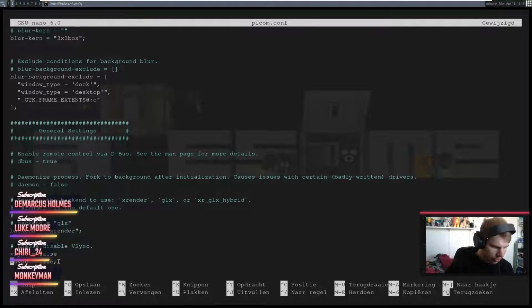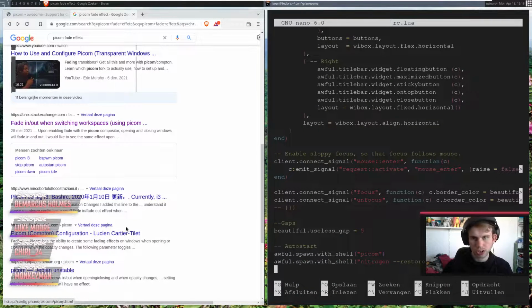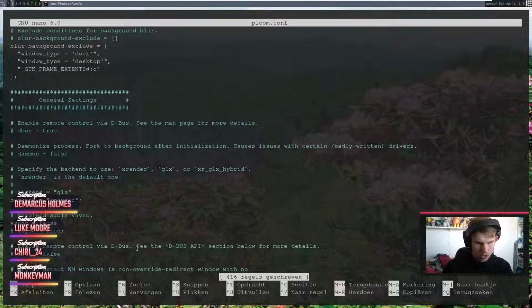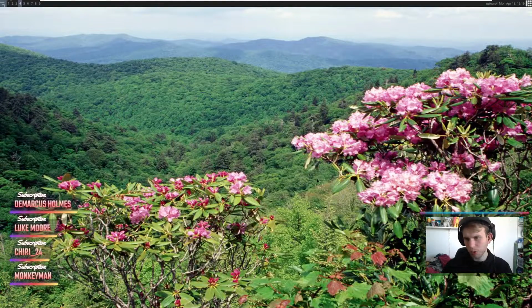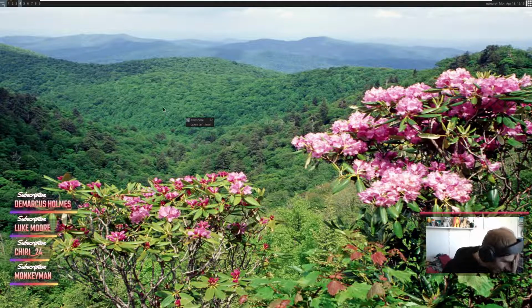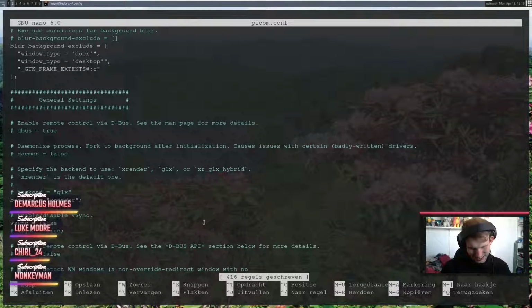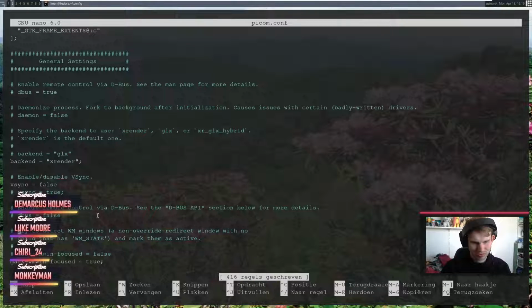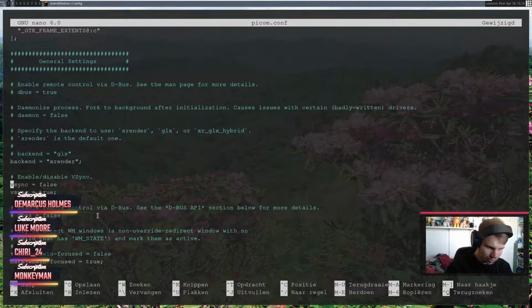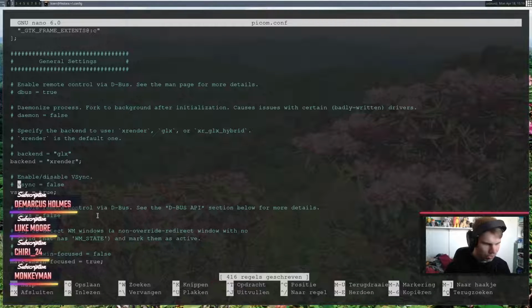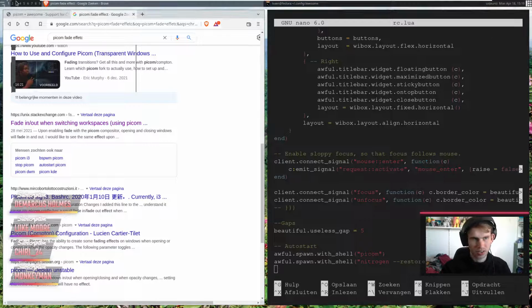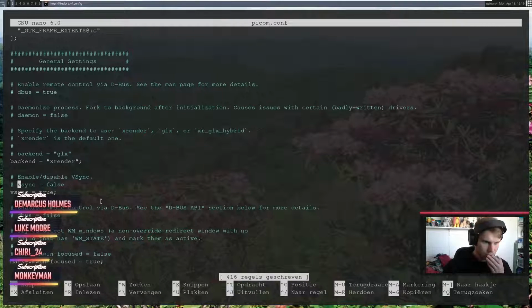What I think I should do is change this. Let's see if that helps at all. That doesn't look like it, but we at the very least get our wallpaper. For frick's sake. Come on. We can just turn this back. The fade effects are turned on, so I don't know why it's not working in here.